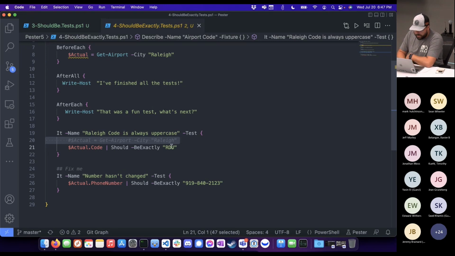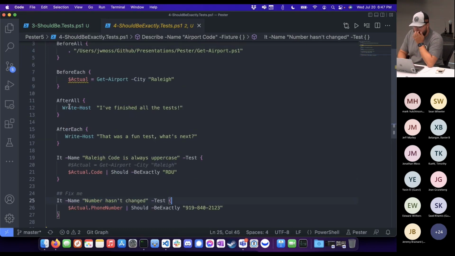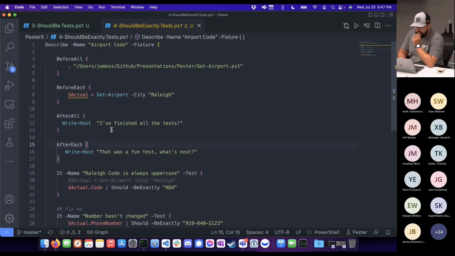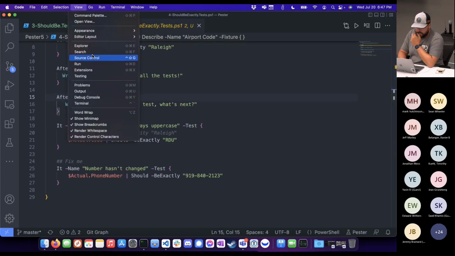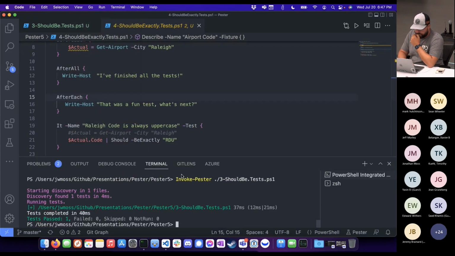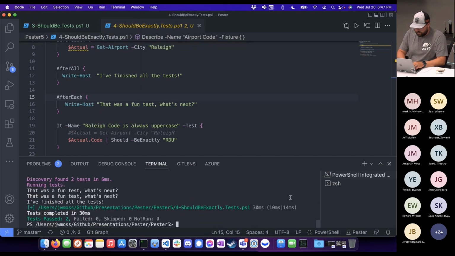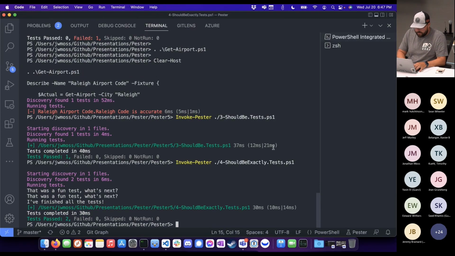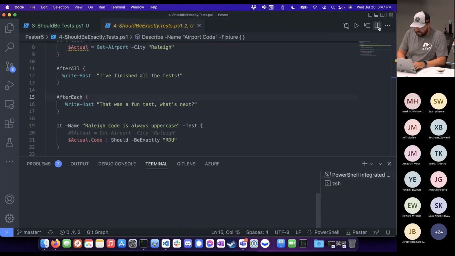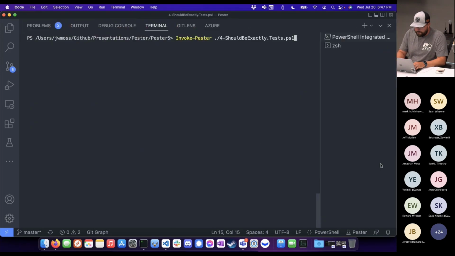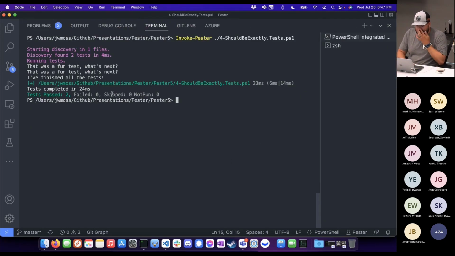I have one where it checks the code is capitalized RDU, and I check that the phone number is this phone number. So what I'll do here is I've added some additional blocks, this after all and after each. So if I run this, let's see what happens. Okay. So here, let me clear my session. So basically what it did is that was fun test, what's next, that was fun test, what's next.